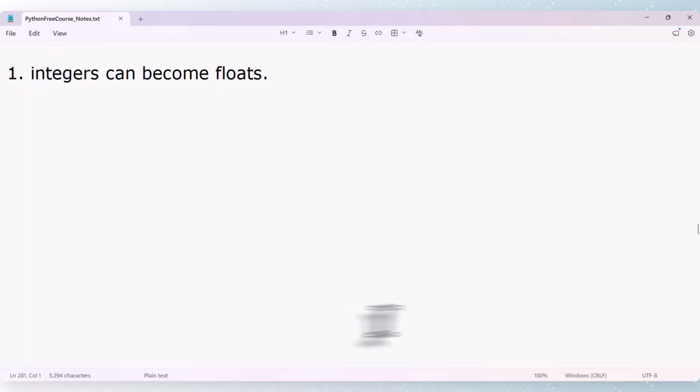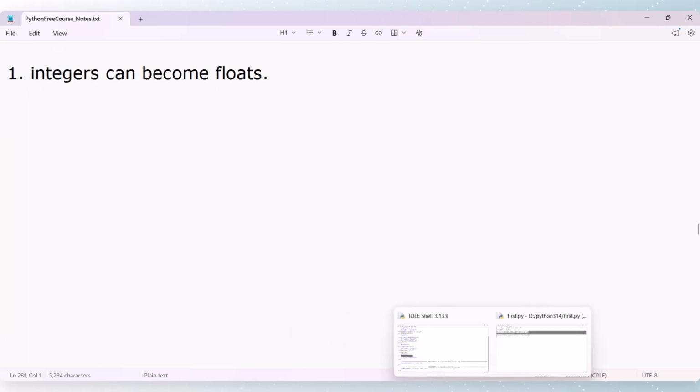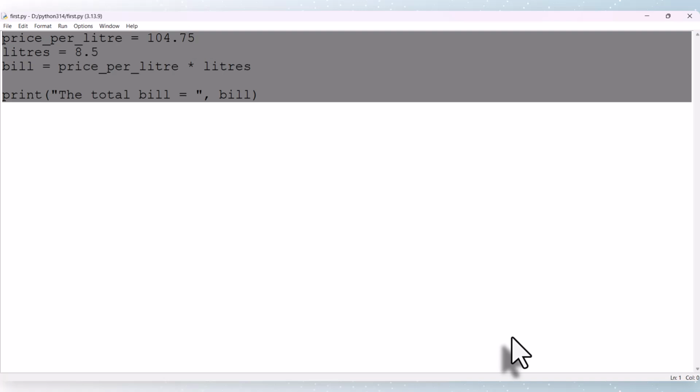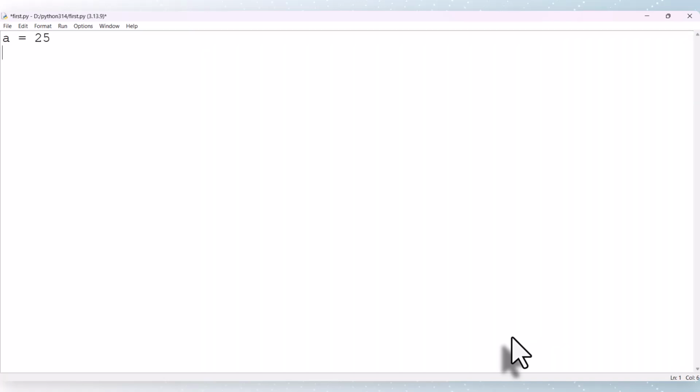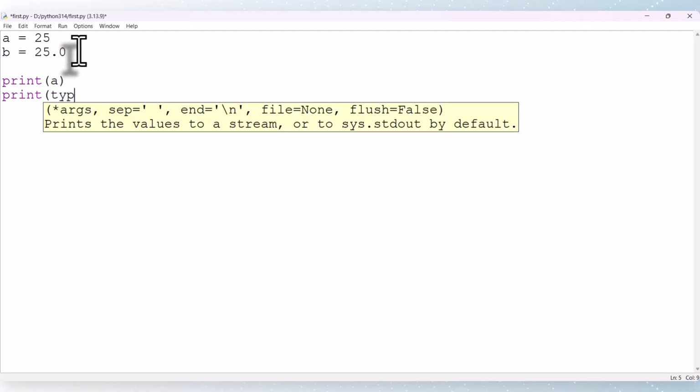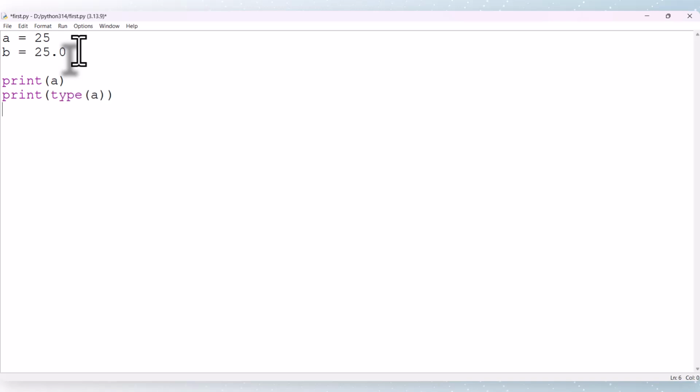What is the meaning of that? If you take numbers a equal to 25, b equal to 25.0. So you see that both numbers represent the same value. Now I am going to print what is a and print what is the type of a here. Then print b and print what is the type of b here.